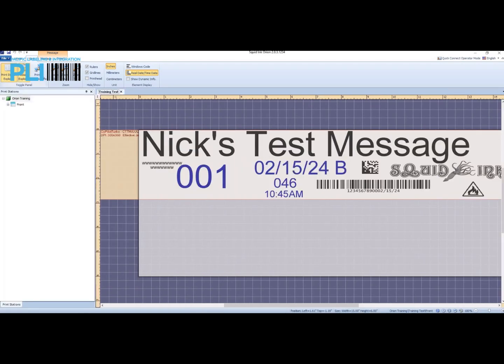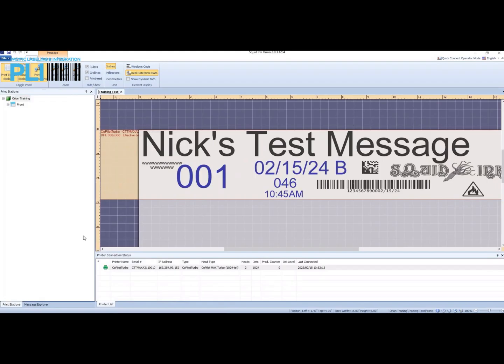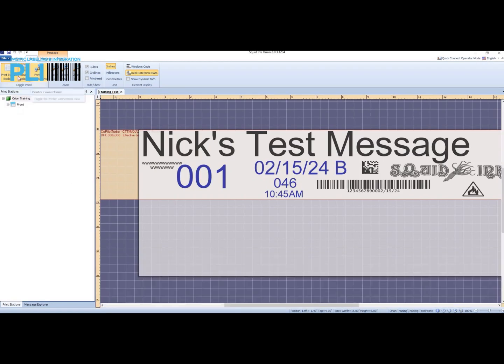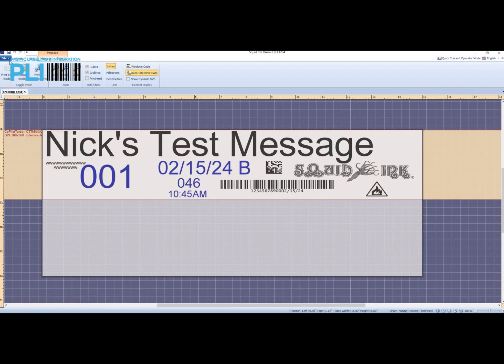I personally like to have all that stuff on my screen so I can see what I'm looking at and what I'm working with. If you just have one print station and you're not hopping around or anything like that, it's totally fine for you just to have your message up and to have that working out. So it's up to you and how you want to view and use your Orion software. But let's go ahead and take a look at what all these mean, right?